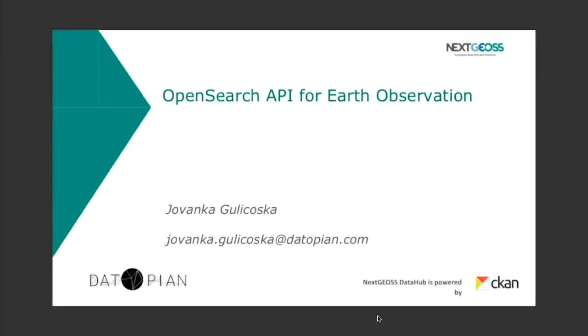Gulicoska, and I work as a software engineer at Datopian. I'm part of the team that is working on the NextGEOSS Data Hub. Together with the partners, we are also building data mining techniques for faster and easier discovery of the data that we're providing.